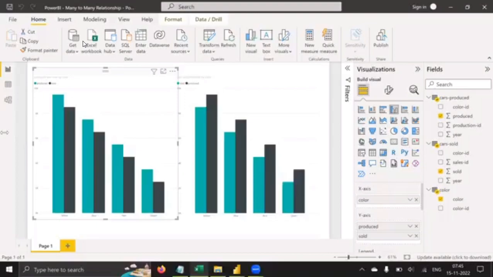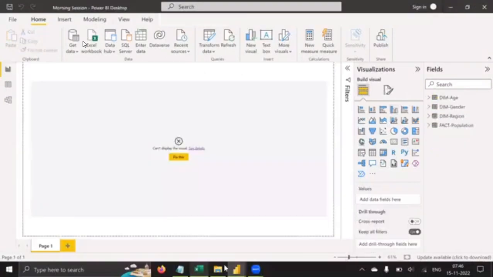Now let us go back to our project and establish a relationship between the dimension and fact population tables. So I'm going to minimize this particular file here. I have already opened our file here. Make sure to open the file that we were working with, the dimension table and the fact population tables.